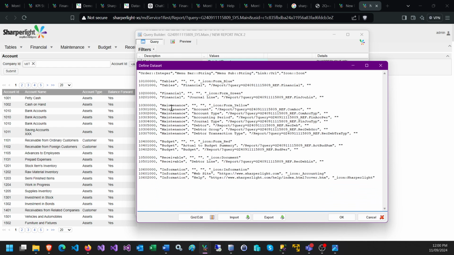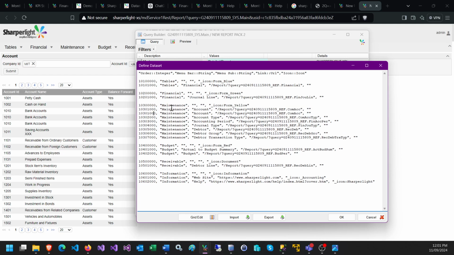You can edit this if you like without using the menu editor. So if I wanted to add a new report, I could copy that row, add its sort position, and then change the label and the link like that. That's how you could manually edit the menus.